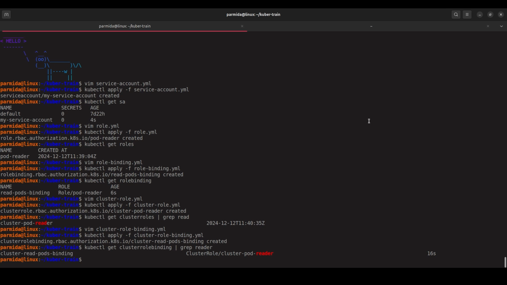By following these steps, you can effectively bind a service account to both roles and cluster roles. So today we explored Kubernetes authorization.